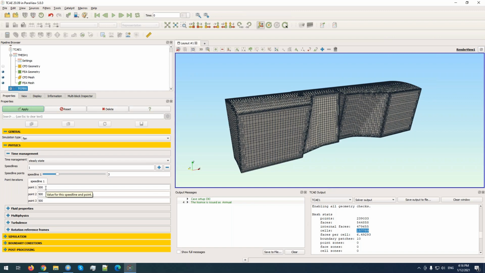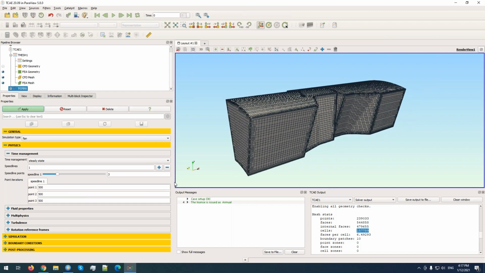The default number of iterations depends on the application, on how many cells there are, and on the complexity of the flow. So we have a rough mesh. I will be using a first order scheme, so I will stick with 500 iterations. I think it will be okay.